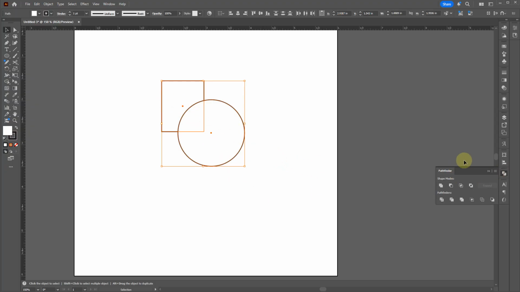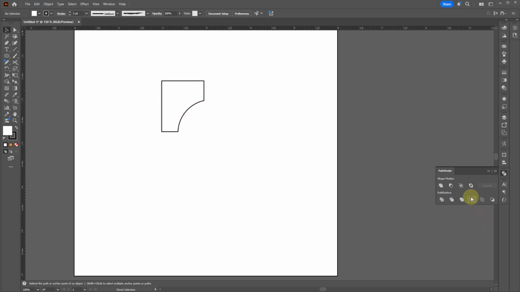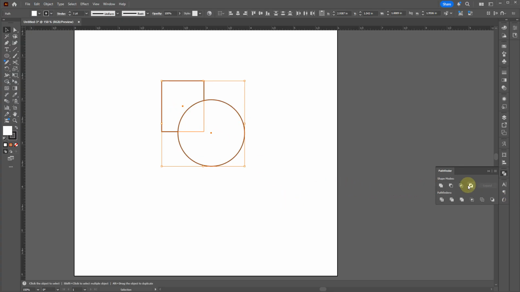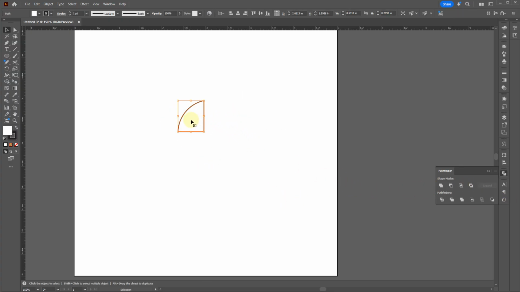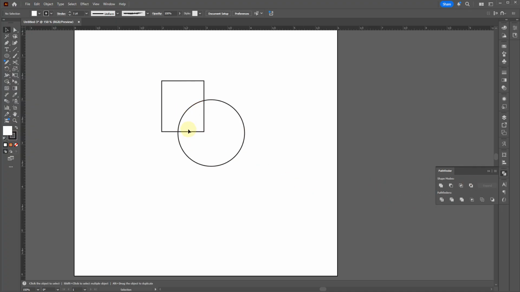So the Pathfinder has a couple different options. There's the merge right here, so I can unite and it becomes one shape. I can do this one right here, which is the minus front, so whichever of these objects is on the front, it will subtract that from the one in the back. There's this one right here, which is the intersect. What it leaves behind is only the things that overlap, so I can just get that little wedge right there. And then the other one here is the exclude, so anything that overlaps, it gets rid of a fill.